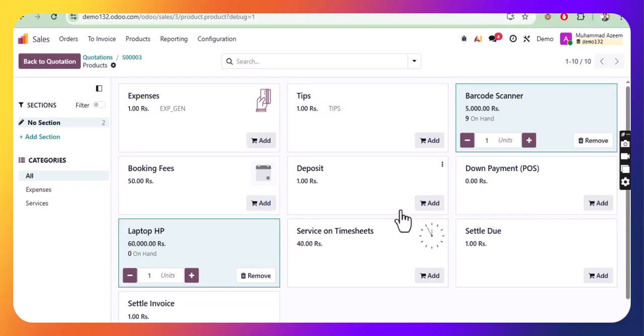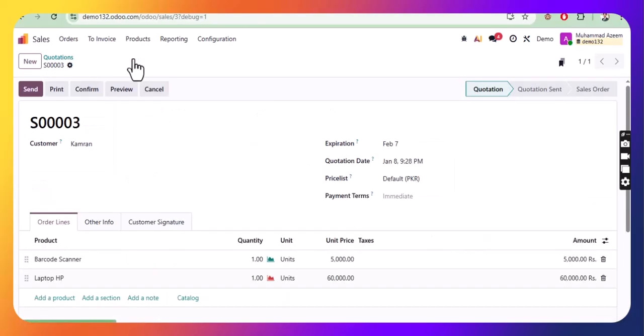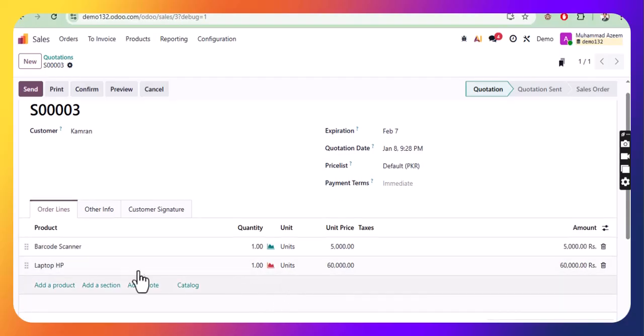You can see we also have an option here. We can see the on hand quantity for this product. It is 9 on hand and laptop is 0 on hand. So after selecting this, we will go to sale order. Now in the sale order lines, you can see we have two products. One is available and the other one is not available.